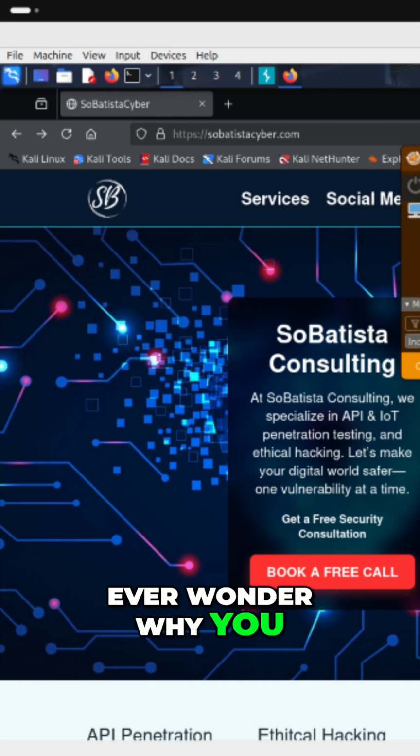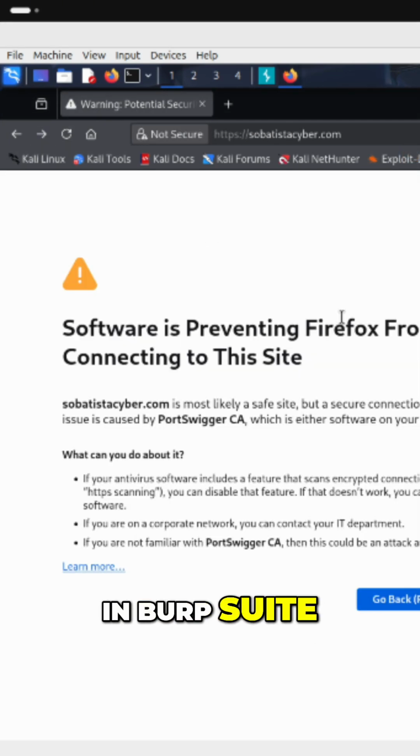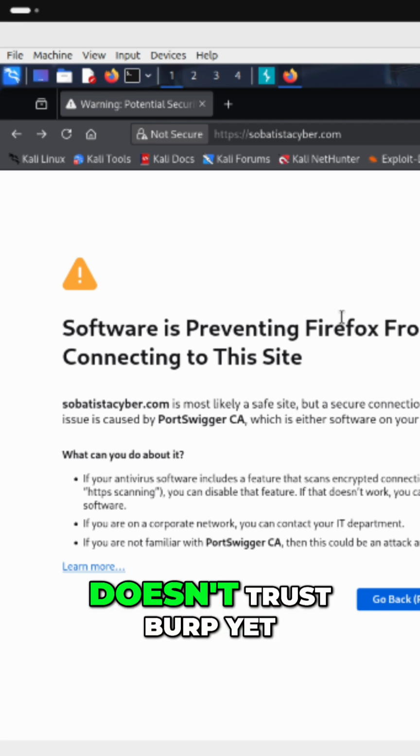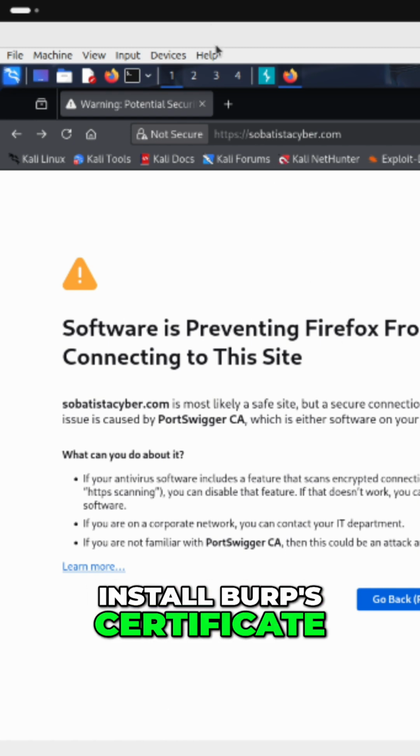Ever wonder why you can't intercept HTTPS traffic in Burp Suite? Well, that's because your browser doesn't trust Burp yet. But the fix is super simple. You just need to install Burp's certificate.